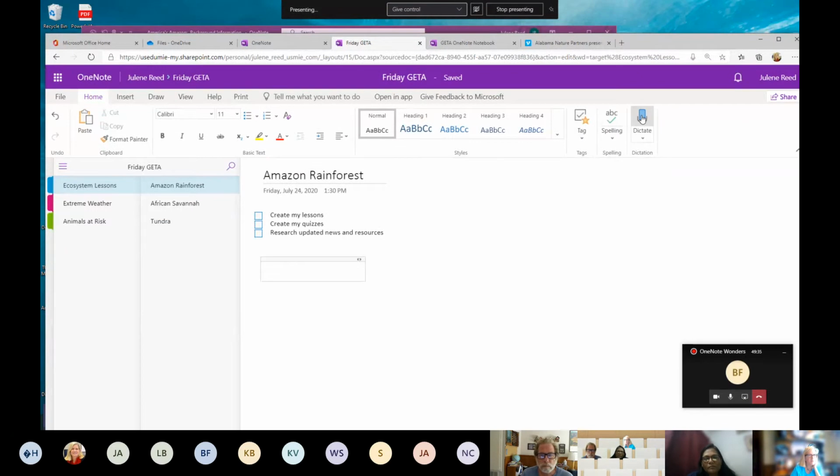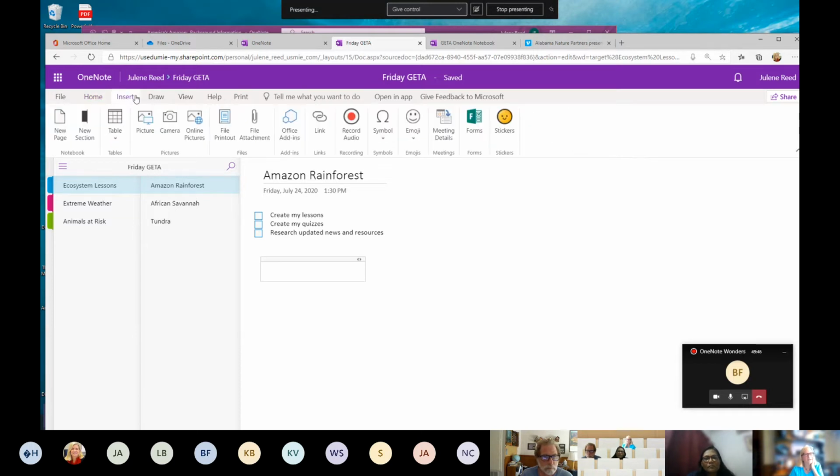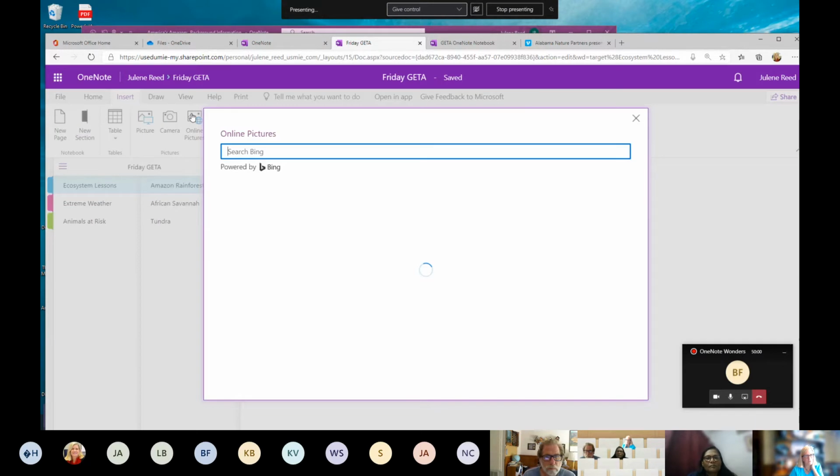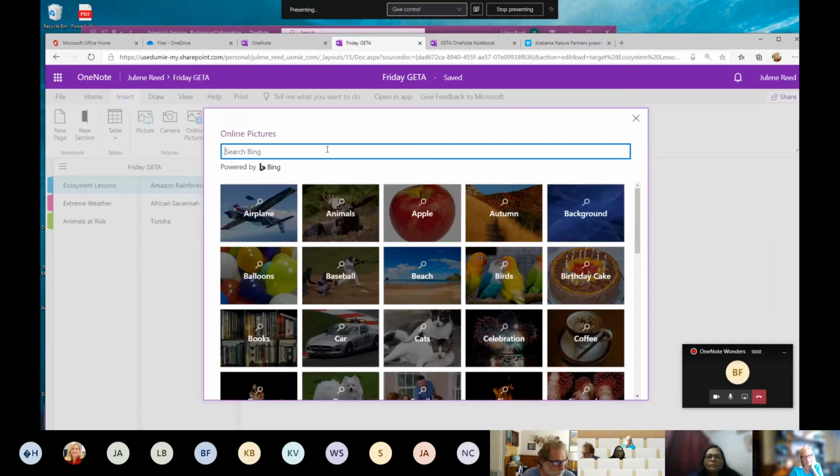So dictate's under home here. Now it's in other places too, but know that you may have to find it in a different location. It may not be under home. And so now I can go to insert, and I have the ability to insert sections in here, but I don't really want to do a section or page here, but that's just my notebook sections and pages. I can insert a picture. I can upload one, I can take one, but online pictures are great because with you and your students, you don't have to go outside of OneNote to search for something.